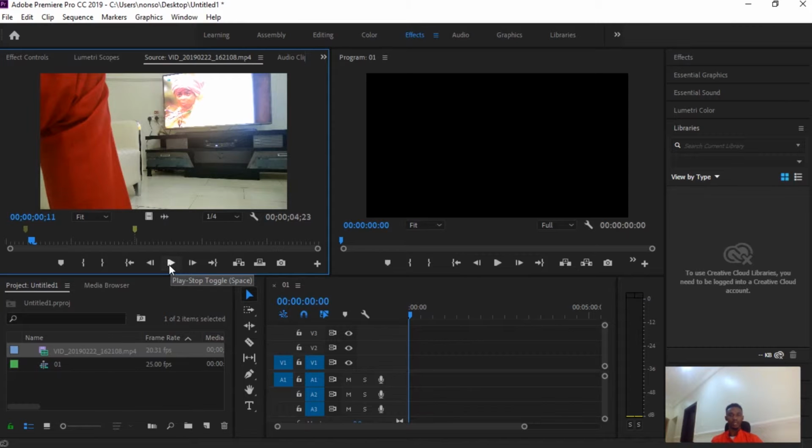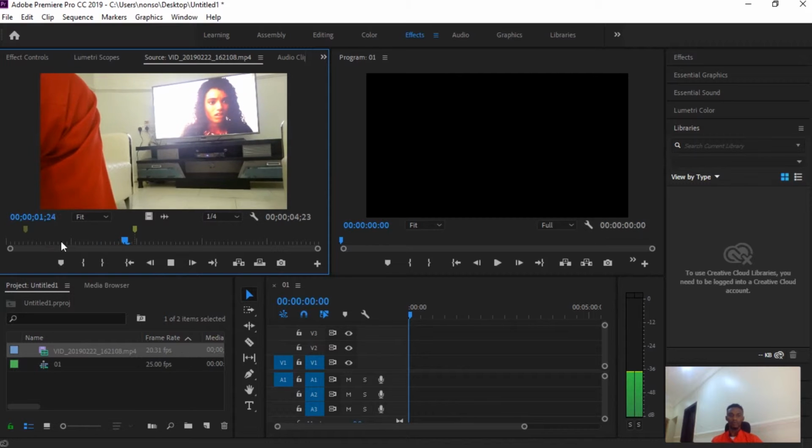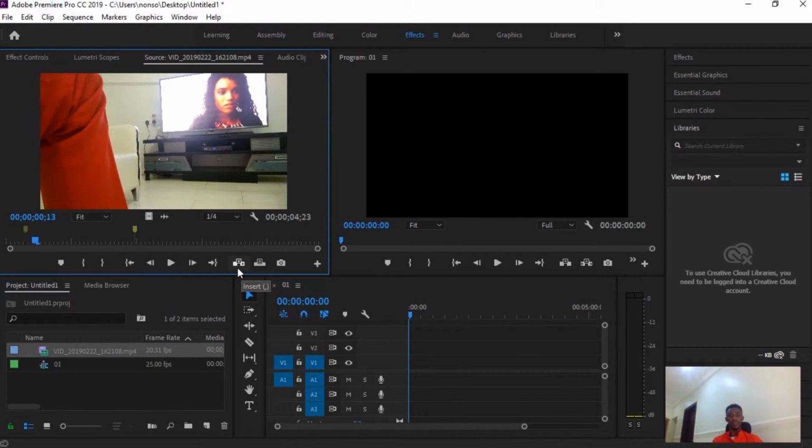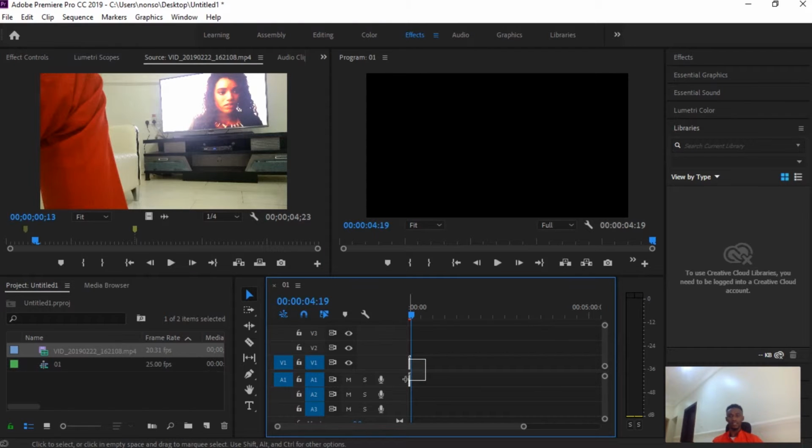Next is play, which is where you play the footage to know what you have. You insert your footage to the timeline automatically. It inserts there. Okay, so now let's jump into the toolbars of the timeline.